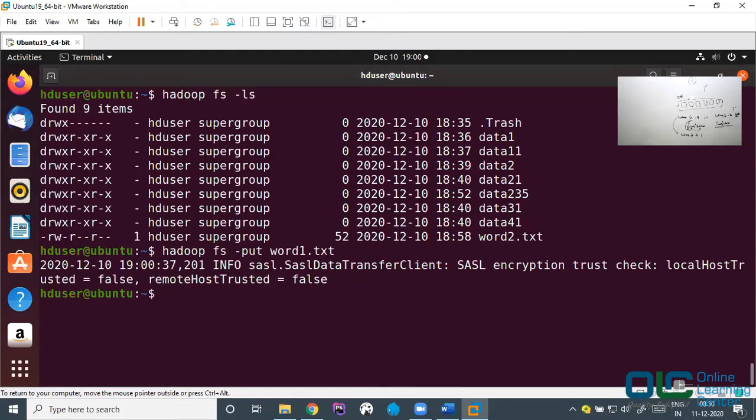Okay, let me just say enter. So what happened here is Hadoop fs -put word1.txt. I wanted to upload it into HDFS, and I have not given my destination path, right? Let's see what happened. Hadoop fs -ls.